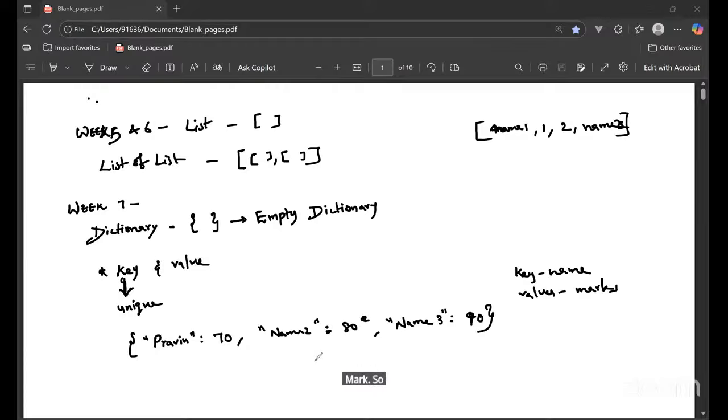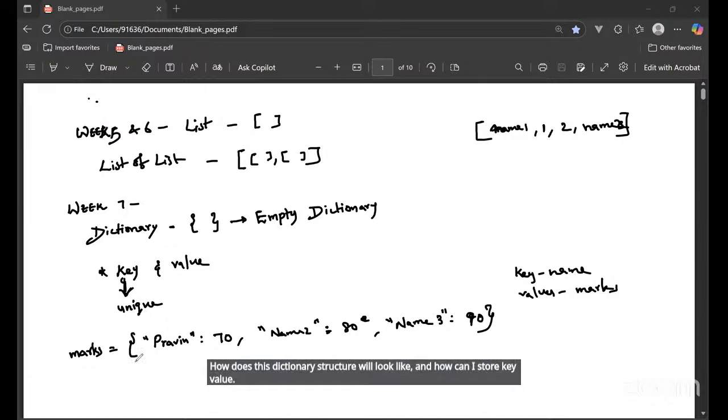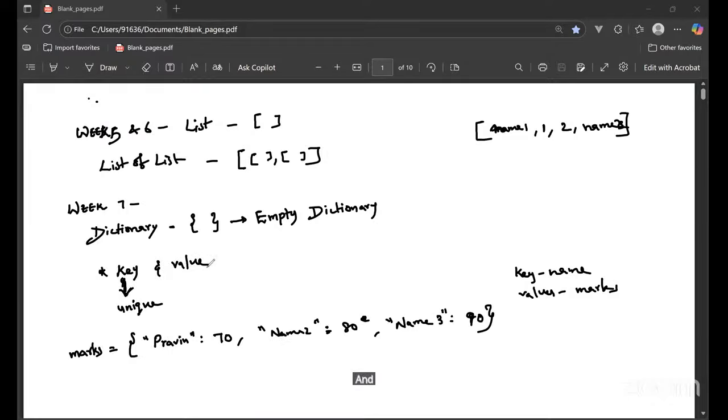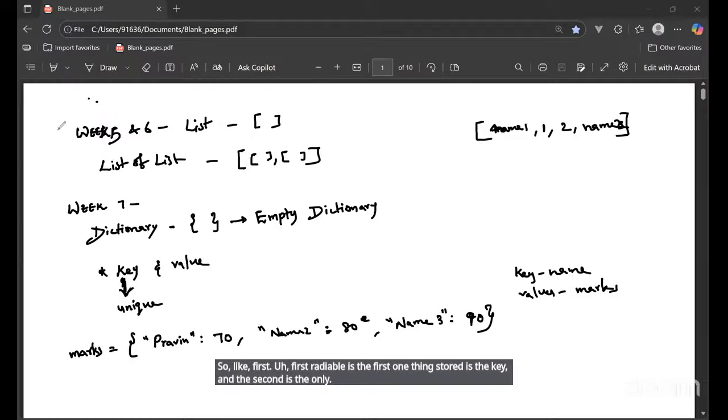So if I want to identify anyone's marks, I can simply get the value by using the key. Let's say this dictionary is named marks. Is it clear for everyone so far? How this dictionary structure looks, how I can store key value pairs, and what is meant by key and what is meant by value? So the first thing stored is the key, and the second is the value. Yes, always like that.